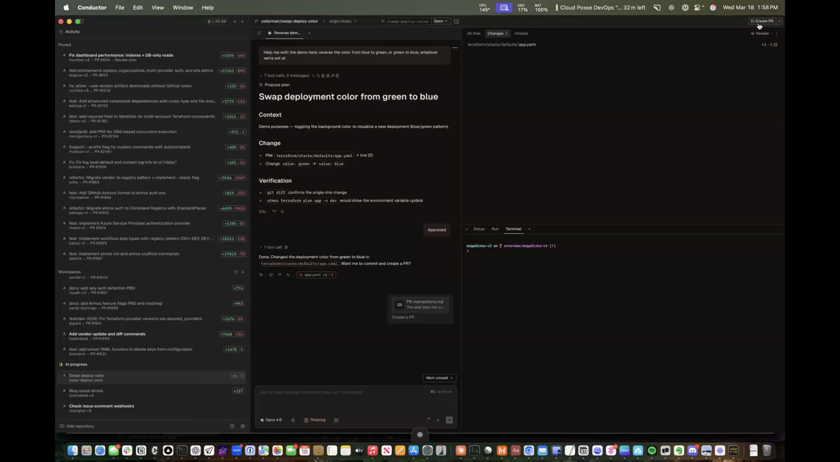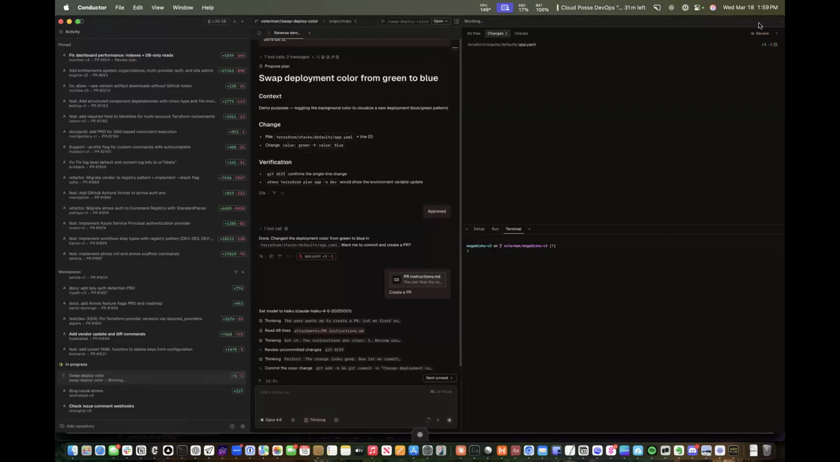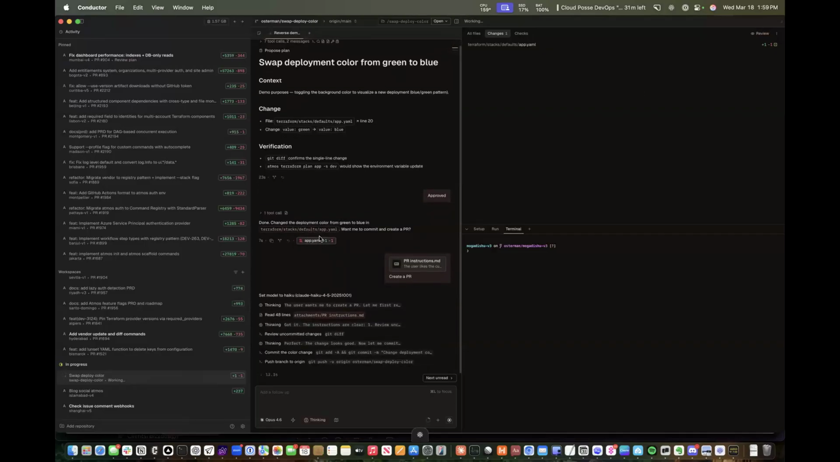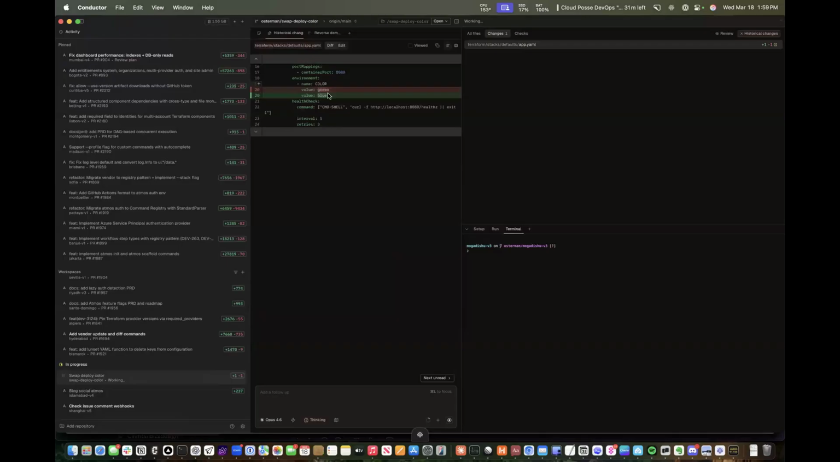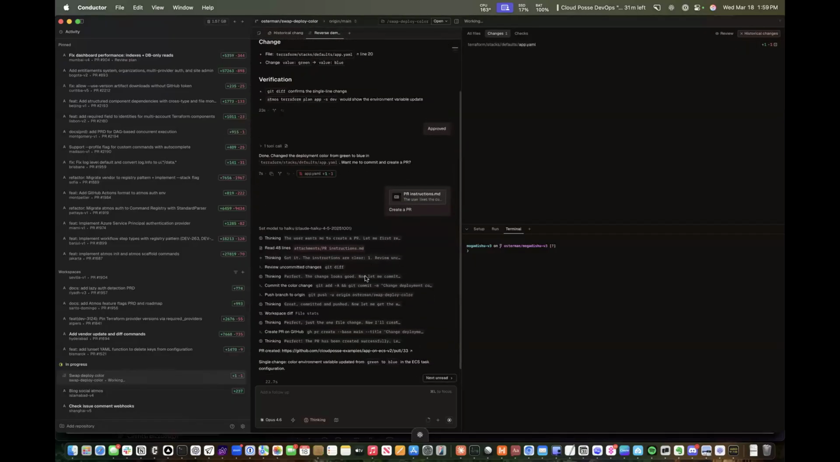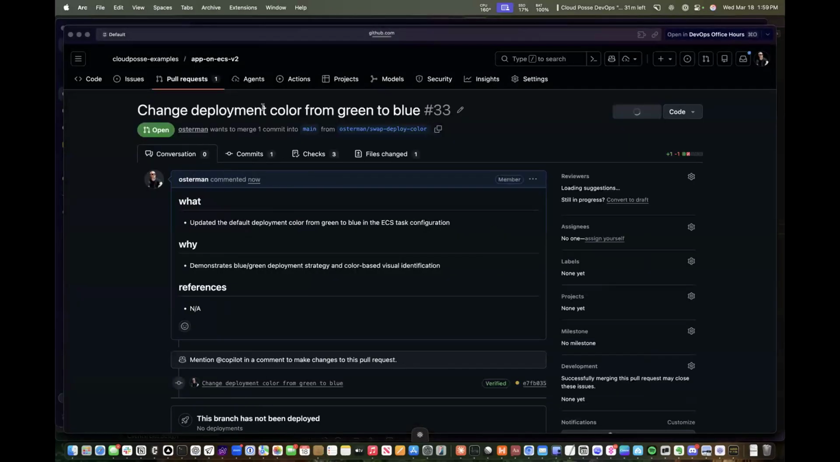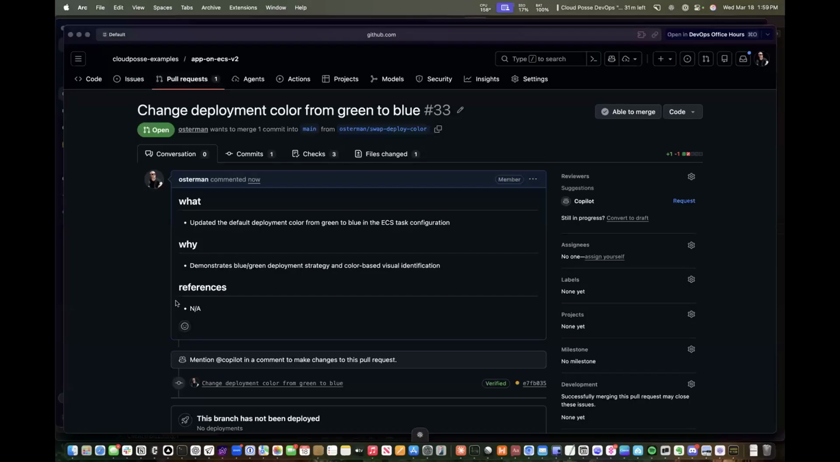But here, so that's done. Now I'm going to click this button, create pull request. That's going to use the PR template for this project. And we can see here's the change that is staged. We're changing the color from green to blue. All right, there we go. PR is open. Here's what that looks like.